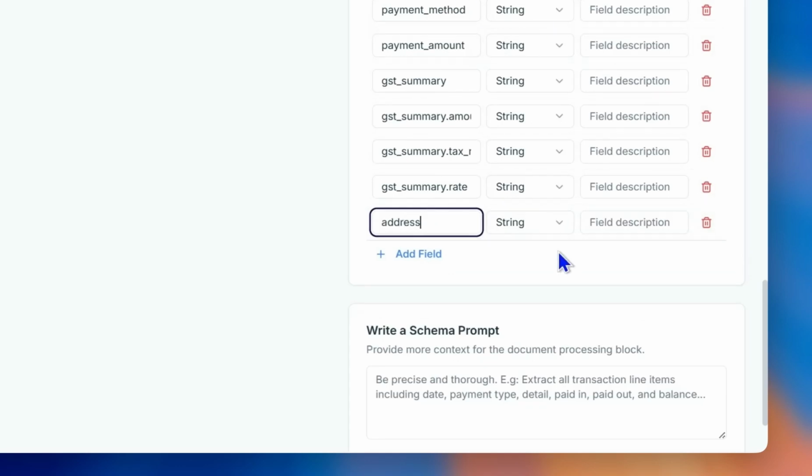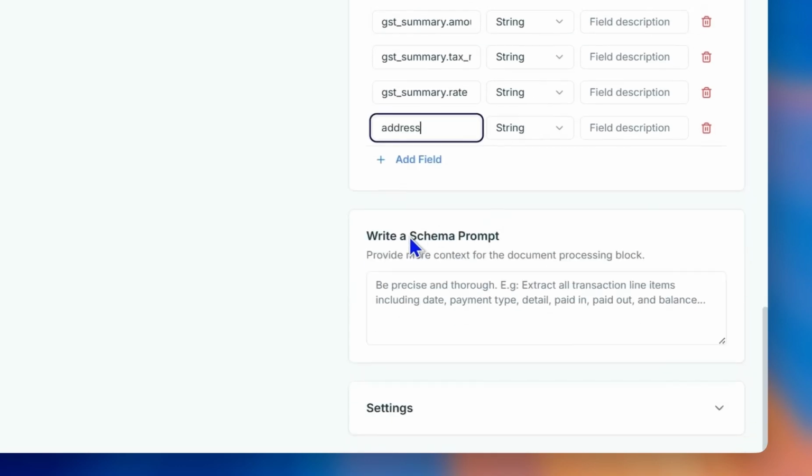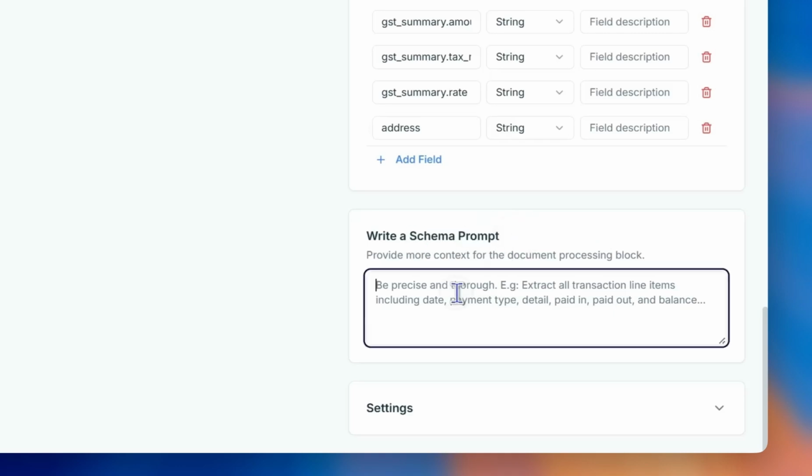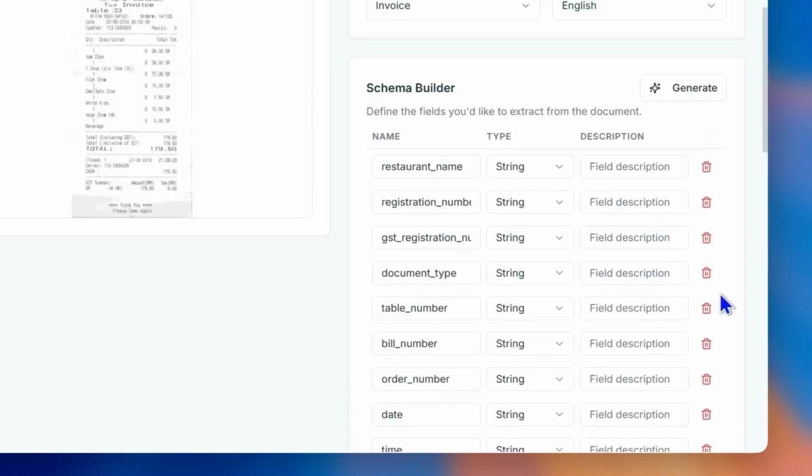If the auto-generated fields aren't exactly what you want to extract, find the schema prompt field and give Valitract a little extra context about your document. After clicking Generate, it will give you better results.